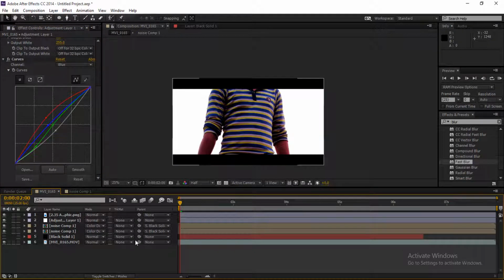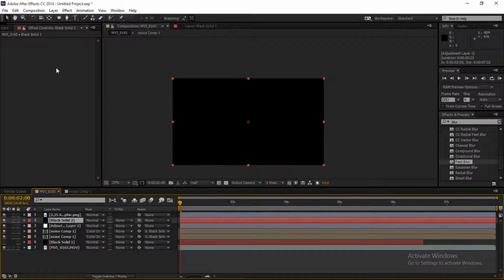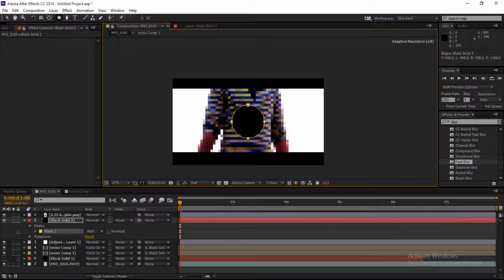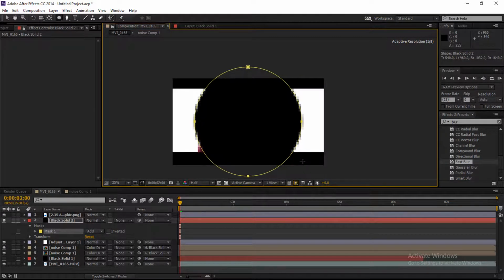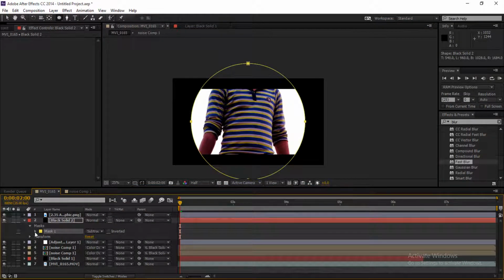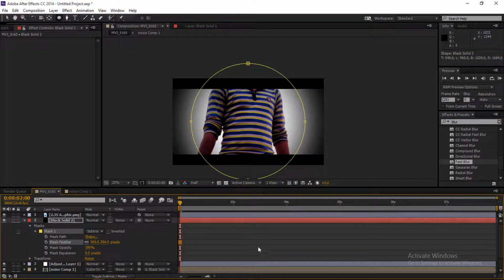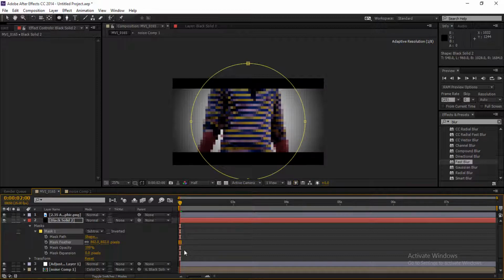Okay, now what we're gonna do is create a new solid. So we're gonna select a blank area and select a solid black color. Okay, now we're gonna select a shape layer and press Ctrl and Shift to make a perfect circle and make a circle. Now we go to select our mask and subtract it, and now we feather it a little bit. It makes a vintage effect in our footage, so a little bit more feather. Okay, it's good, so you can see the vintage effect.